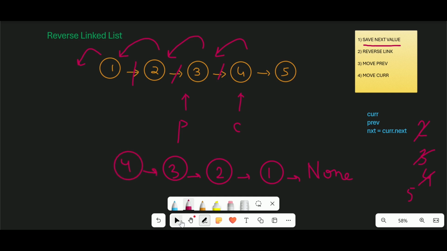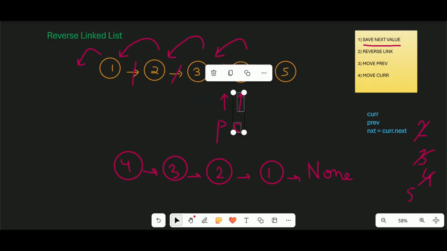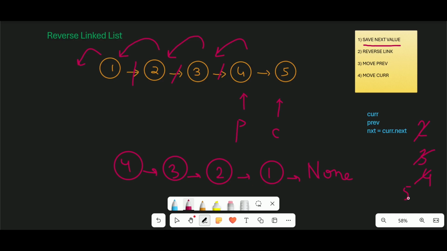Next, move our prev pointer to our cur pointer, that is over here, and our cur to the next, that is 5. For the next iteration, we'll save our next value, and our cur.next, that is 5.next, would be none. So we'll update our next from 5 to none. Next, we would reverse the link, and our cur would now point to prev, that is 5 would point to 4, and our linked list has now become 5 points to 4.